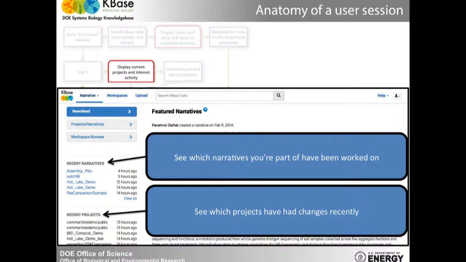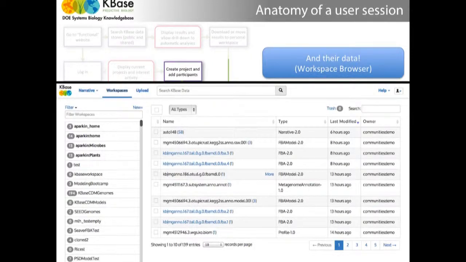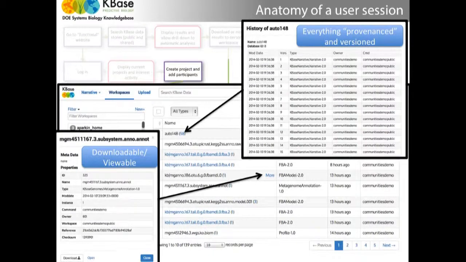When you're doing projects, you can create new projects, for example. You can access public projects, for example. So you can go look at someone else's project and see what they're doing. You can look at their data if they've shared it with you. You can look at a piece of data in someone's workspace and see how it's changed over time. And for example, if a narrative has changed over time, it might have lots of different edits to it. And every one of these things is downloadable and viewable in some format.